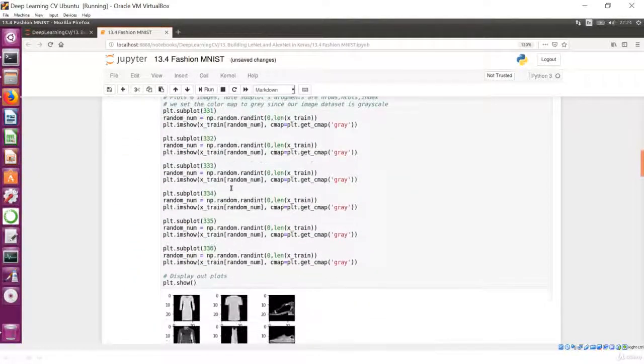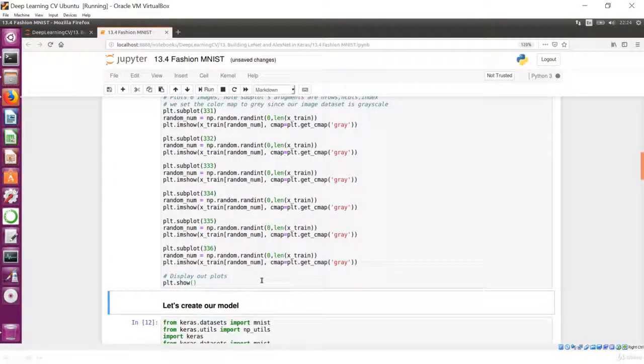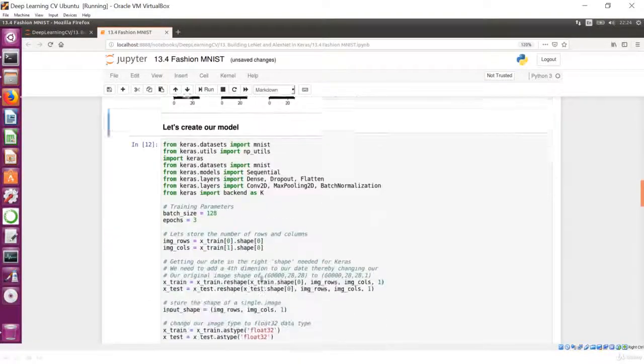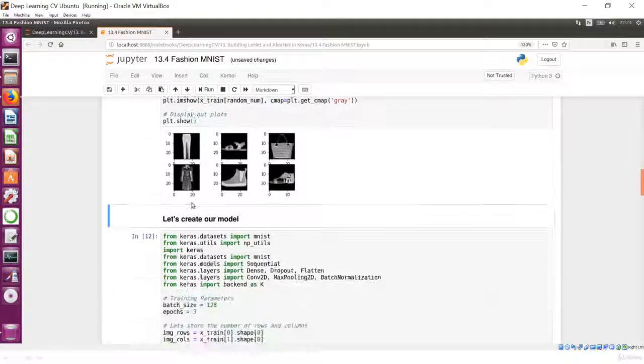So now let's take a look at some sample images here. Let's run this plot. This is good. A lot of times when you run matplotlib functions for the first time, it doesn't actually show, it just tells you it is a figure size here. So you have to do this again to generate the plots. So we see our shoes, sandals, purses, pants, and a coat or something.